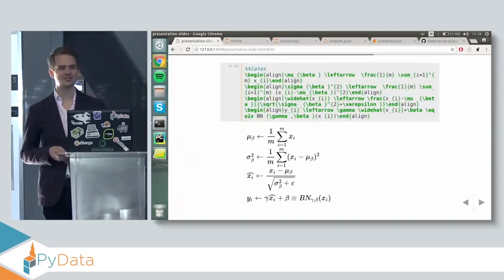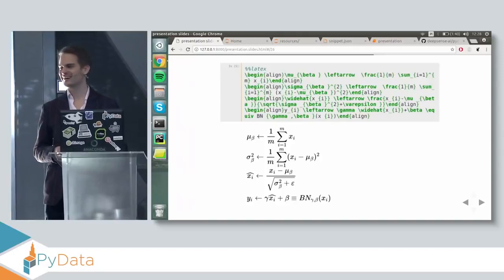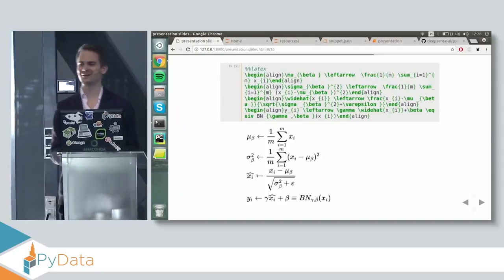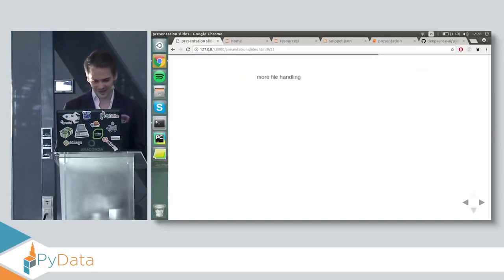Does anyone know what those equations are about? What is it? Yeah, I hear it from around the room. Yeah, batch normalization. That's exactly it.